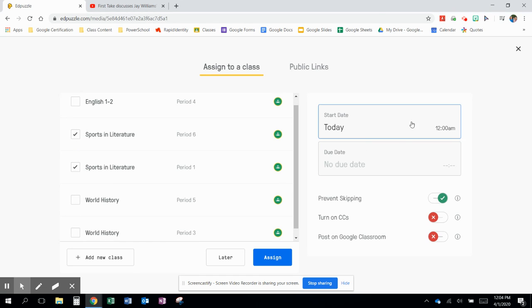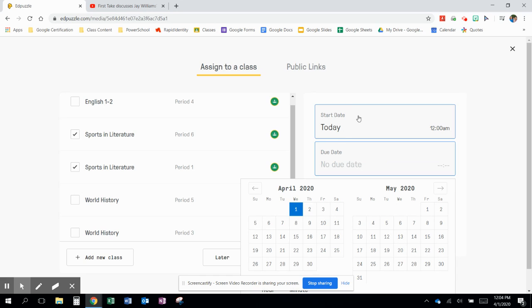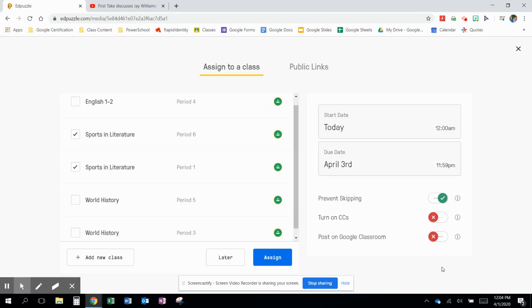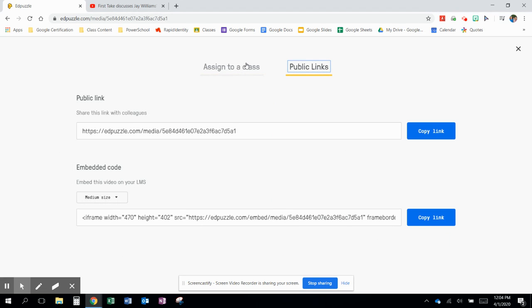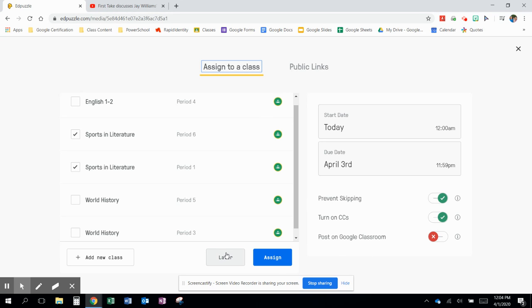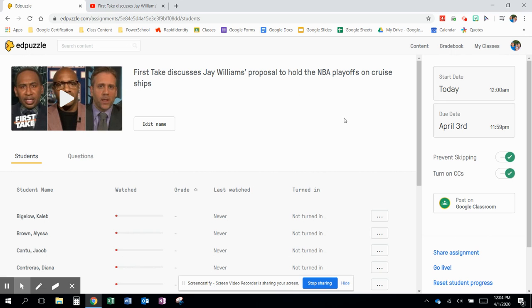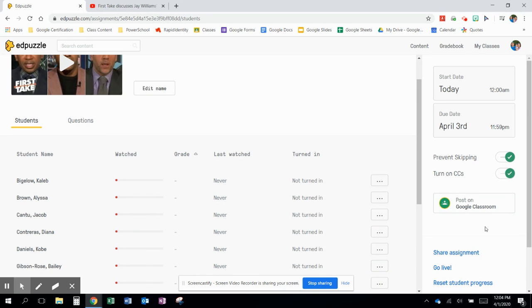You have a couple options. You can put a due date if you want. Okay, so I'll assign today, and I'll make it due Friday. Save. Okay. Prevent skipping, so they cannot skip forward. They have to answer the question. You can turn on closed captioning so they can have the subtitles on the video. And you can automatically post it to Google Classroom if you want. I'm not going to. I'm going to post it by using a link to my Google Classroom. Okay. And so then you just click assign. All right. And so it still gives you the option to post it on Google Classroom if you'd like.